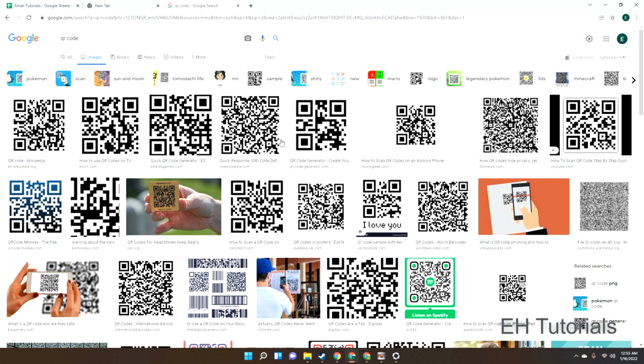One of these QR codes using Google Sheets. It's pretty easy, so let's get started.